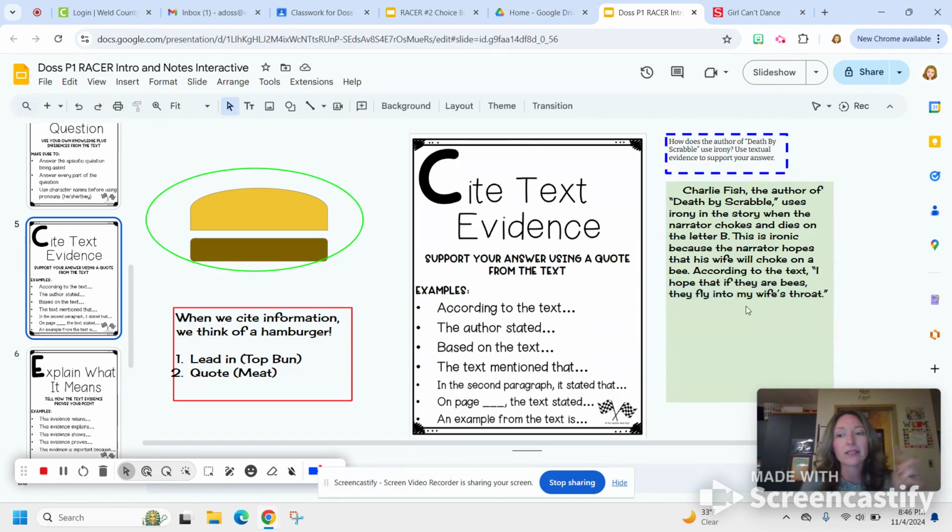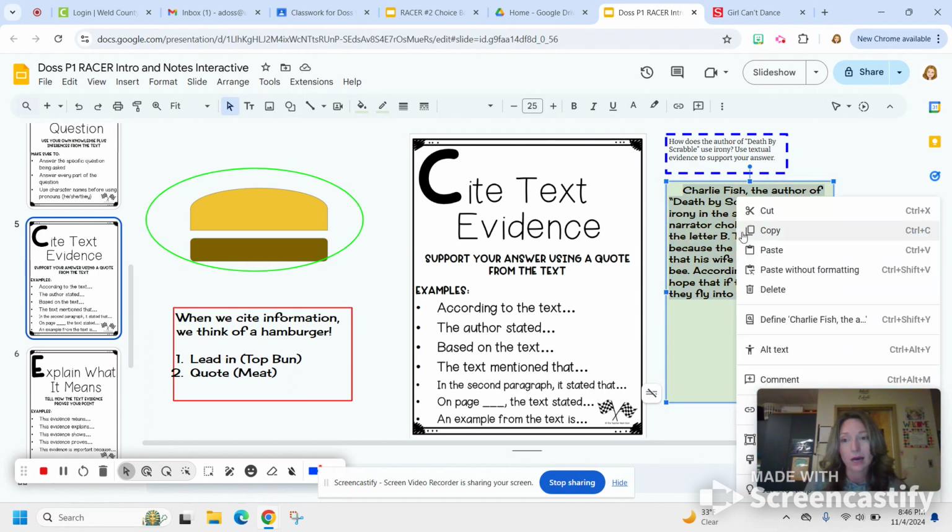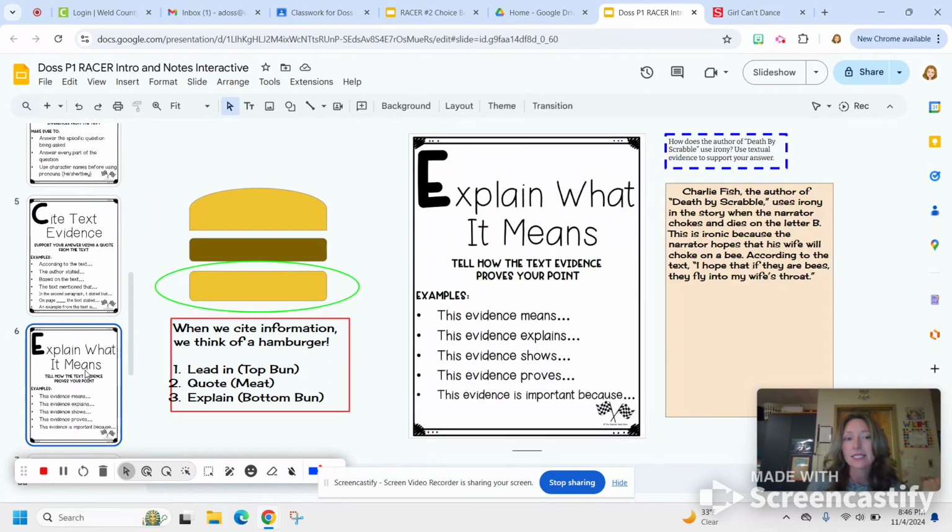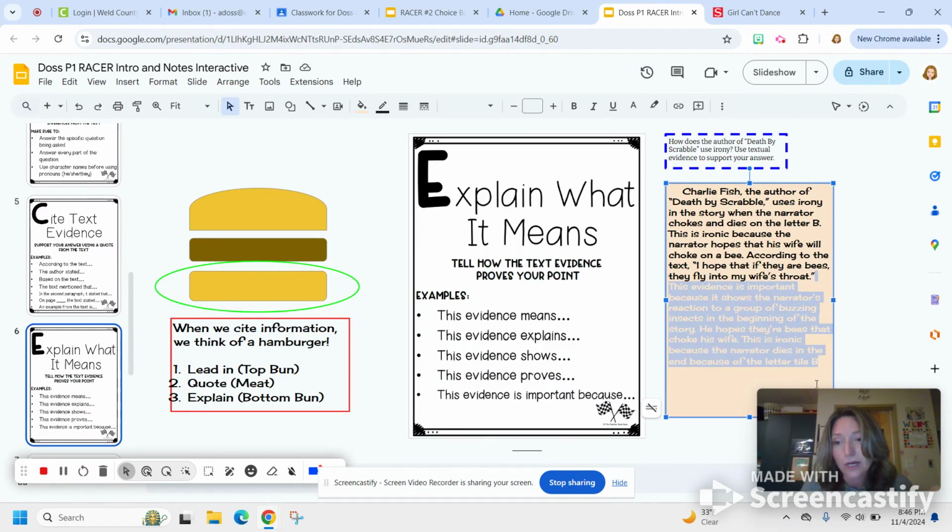So now that we have the lead in and the quote, I'm going to do like we did on Friday, and I'm going to copy this whole thing. I'm going to go to slide 6. And if you look here, okay, now we have the bottom bun, because the bottom bun is actually the E of RACER. Lead in, quote, lead out. So we're going to choose one of these sentence starters. I like this evidence is important because, and then we're going to explain it. So I went ahead and did that. I'm going to reveal to you what I typed.